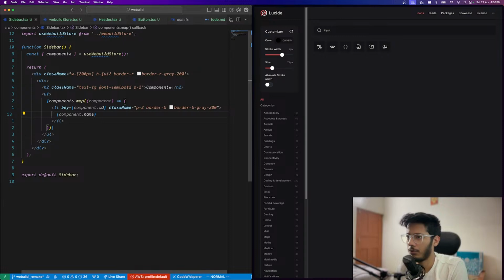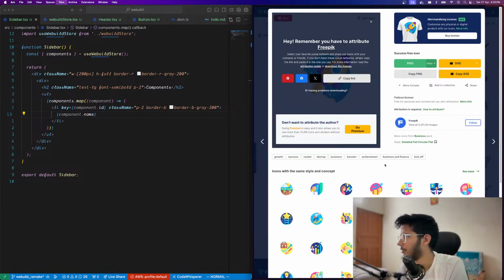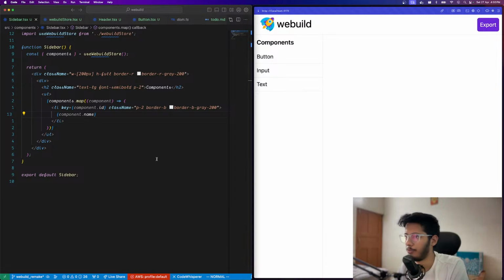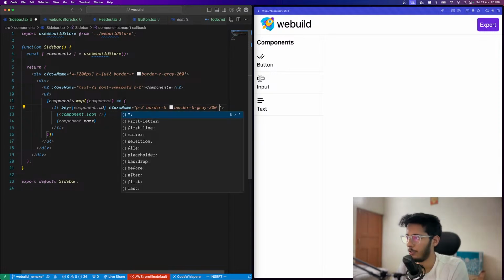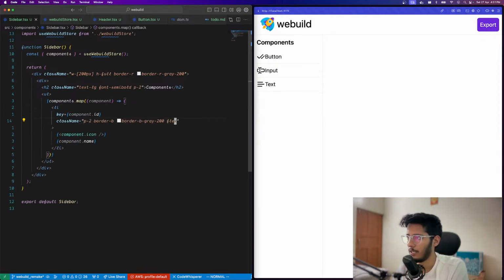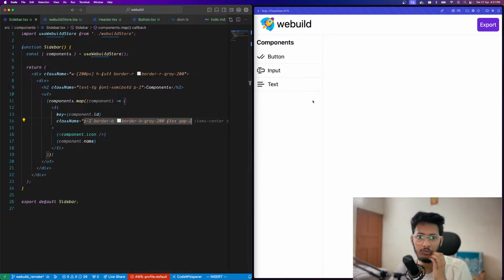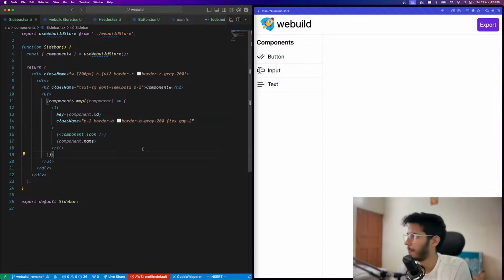Okay, so we have a name. We should be having something. Oh, we have input and all the stuff. But we do need an icon as well. Where can we get the icon? Component dot icon, and then I think we can just do this. Yeah, cool. And then we can do flex, and then gap. Cool. So that's a little bit clean, I guess.